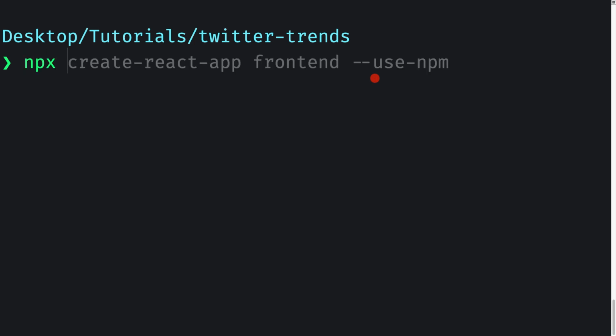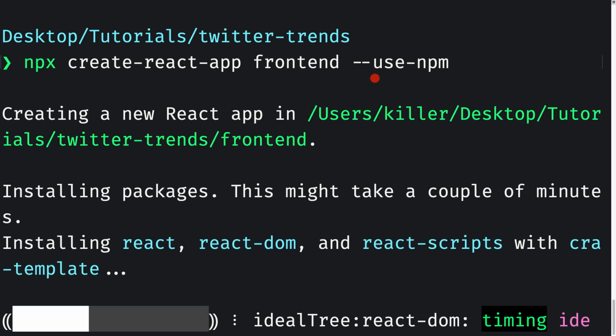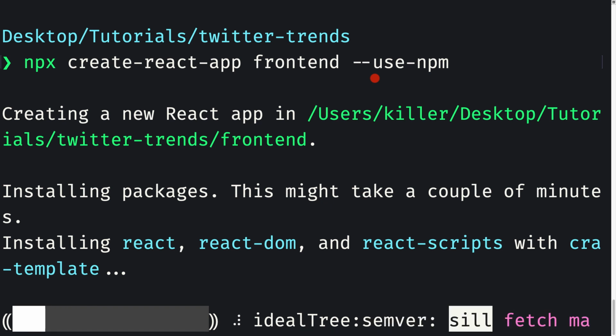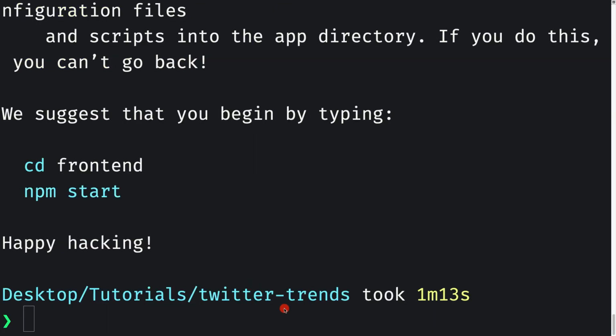So I would do npx create-react-app. The folder name is frontend, and I would be using npm instead of yarn, so I am passing in this flag here, that is use npm. Let me press enter, and it will take a couple of seconds or a minute or so to scaffold a React application inside this folder called frontend. So let's fast forward this. Finally it's complete, and it took a lot of time, that is a minute or so.